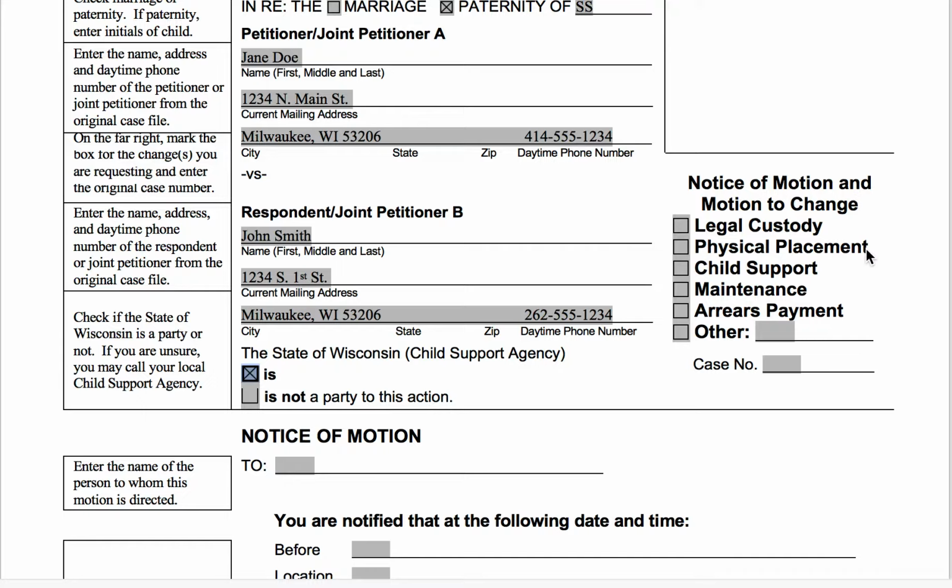The second one here is physical placement. Physical placement is when you want to talk about where the child lives or what parent they live with, and when they spend time with the parent they don't live with. Child support, I think, is pretty self-explanatory. That's a monetary payment from one parent to the other, or from one party in the case to another, for the support of the child.